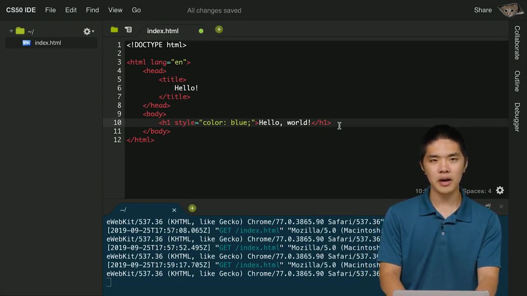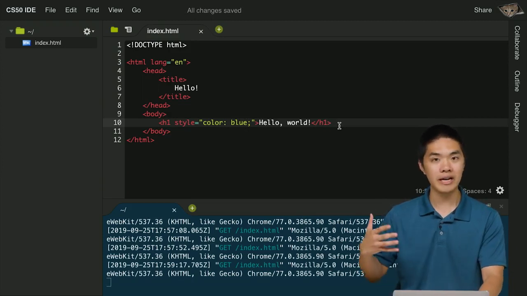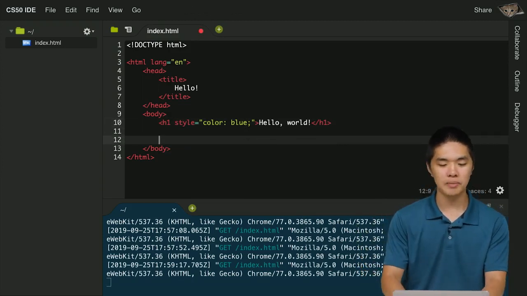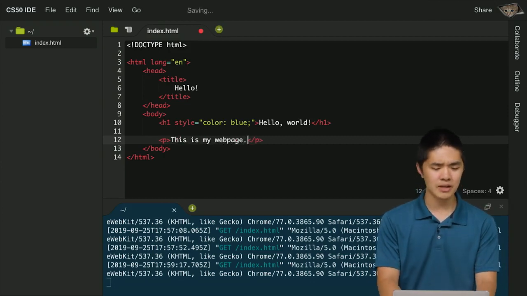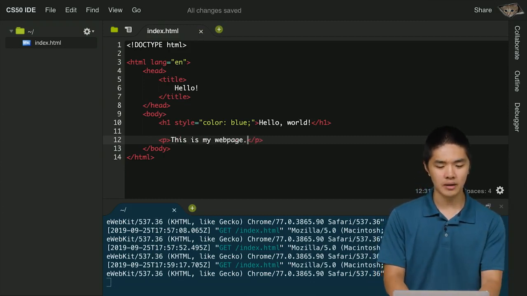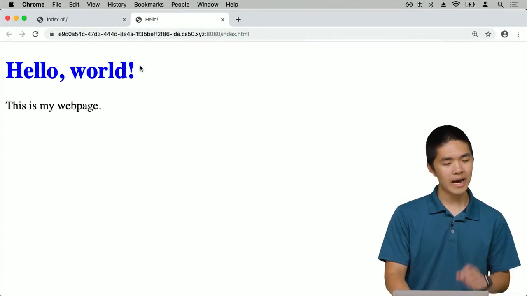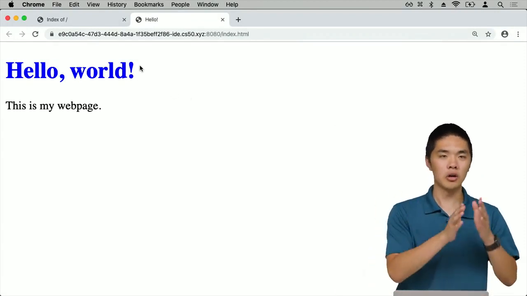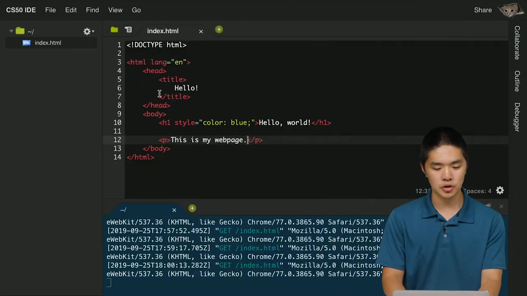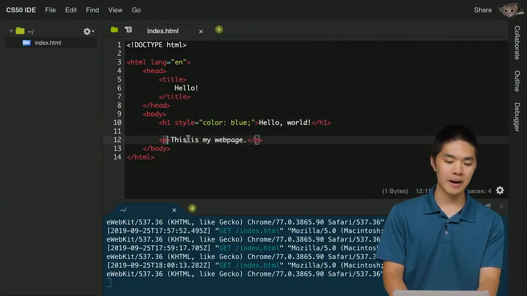And we can apply this style not just to h1s, but to other HTML elements as well. I could, beneath it, add a paragraph that says, this is my web page. And by default, it's going to be black. Right? If I refresh the page, only hello world is in blue because I only added the style color: blue attribute to the h1 tag and not to the paragraph.